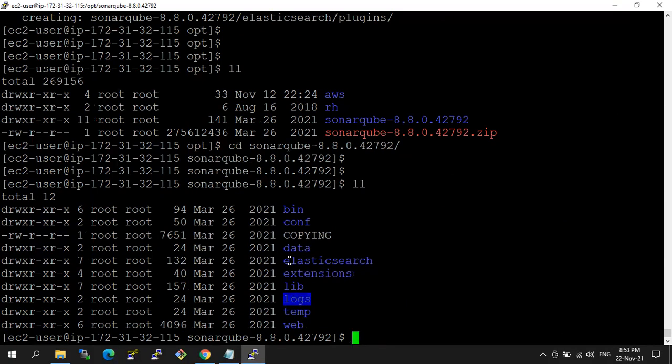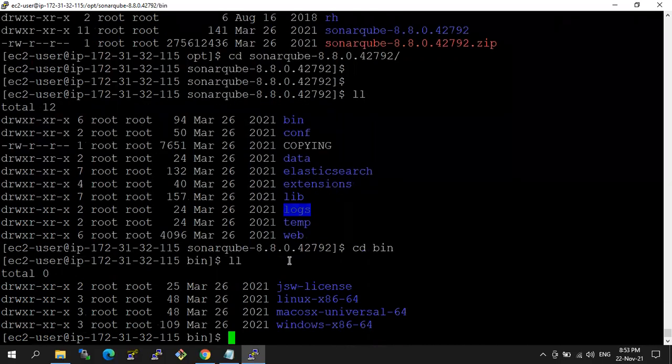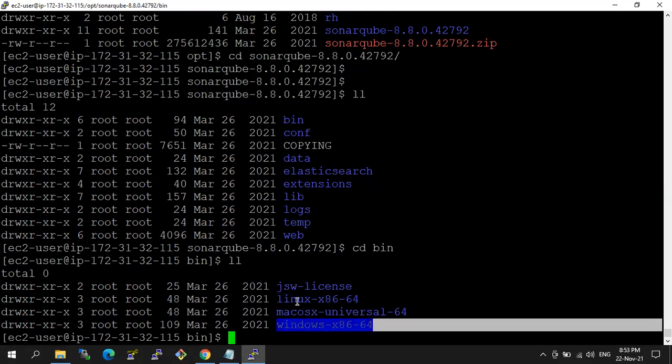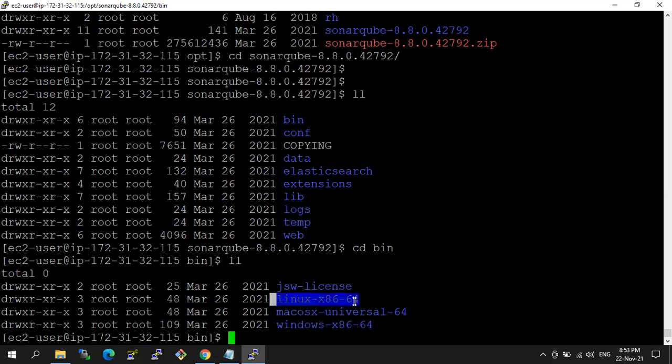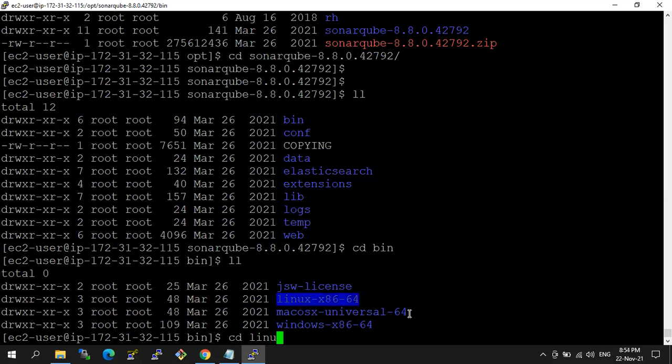The commands will be available in the binary folder. Just move to the binary folder. Here you can see, depending on the OS, we have two types of OS. One is Linux; Linux related commands are available under this folder. Windows based commands are available under this folder. Currently we are in the Linux machine, so just move into the Linux folder.